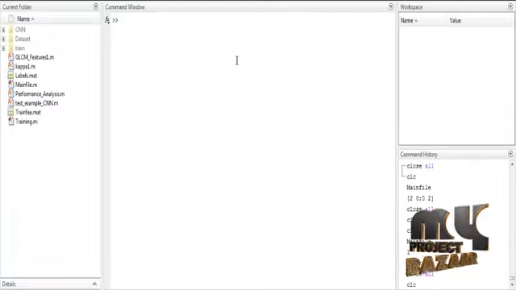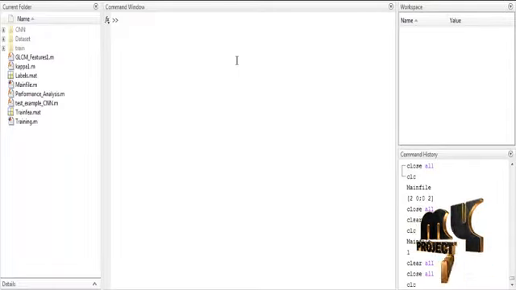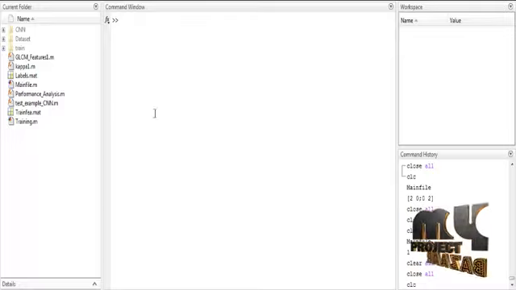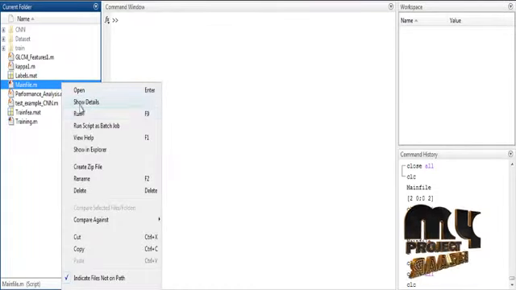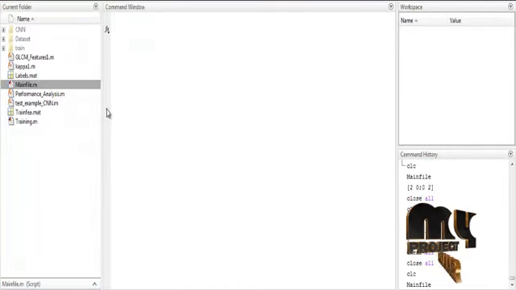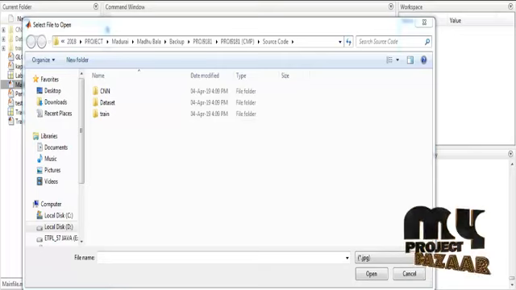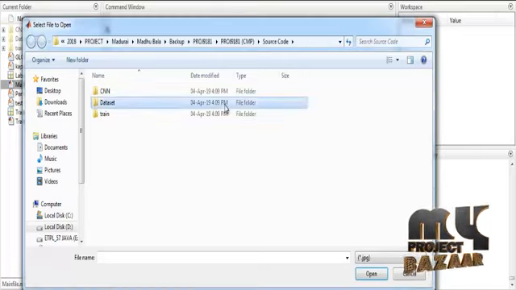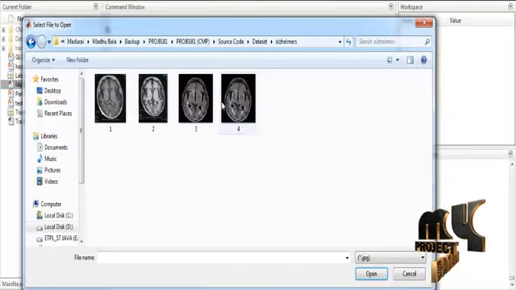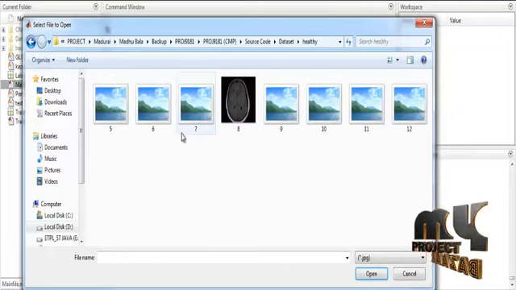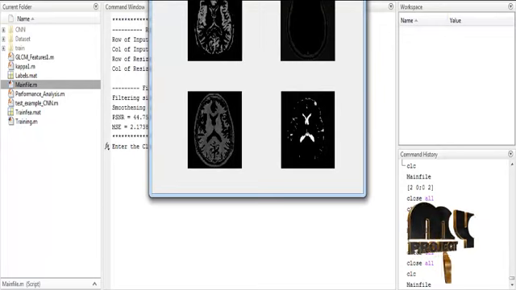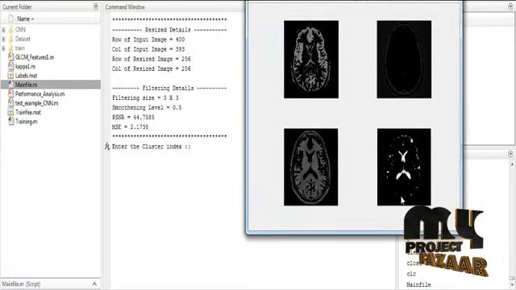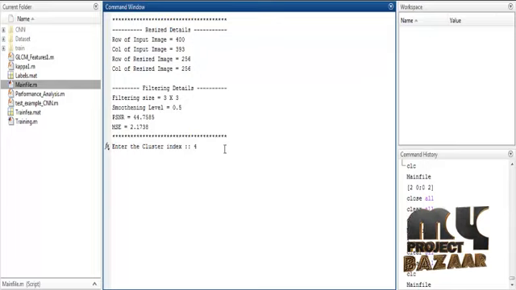Now we are going to discuss the initial running procedure for the process. At first, open MATLAB 2015b and change the current directory. If you want to execute the code, just right click on mainfile.m and select the option run. Now you can see the folder named dataset. Just open the dataset folder and select any one image from it. After the selection of the image, the process is done automatically. Now in the cluster index, you have to give some cluster index for the appropriate segmentation.